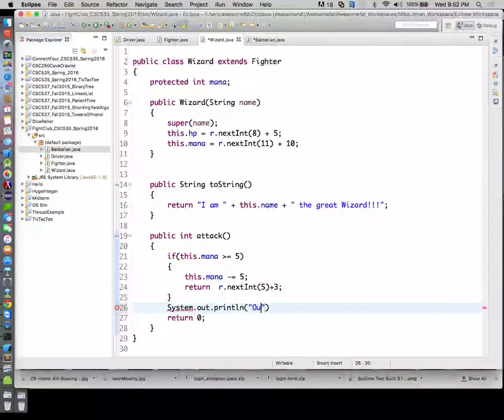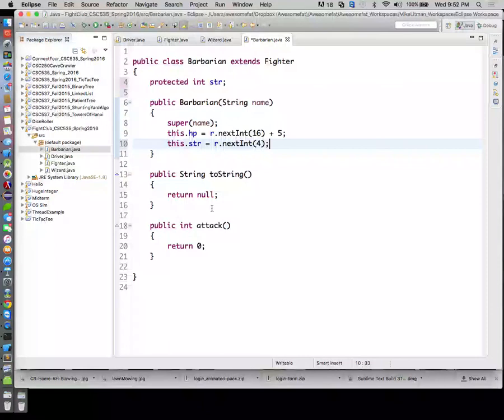System.out.println. Out of mana. Or the cool kids just say OOM. The video game guys. Okay, out of mana. All right, and return a 0. So this is how wizards attack. Now, barbarians, these guys are going to use their fists. All right, and he doesn't run out of energy, but he's not going to hit quite as hard.